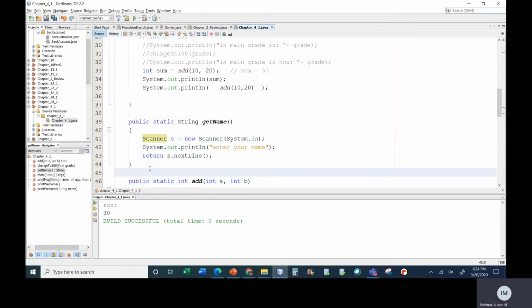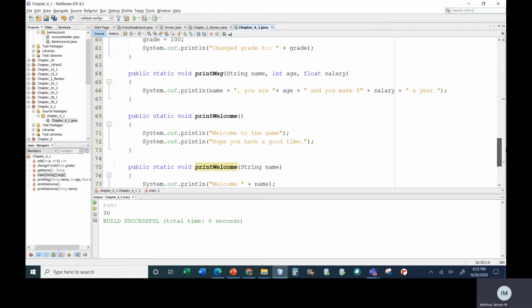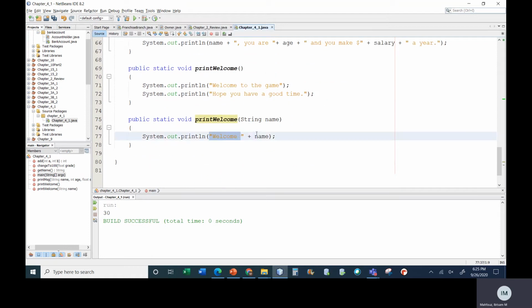returns a string and I want to call it, for example, I can say print welcome, and I can call print welcome with get name. Here what I'm doing is I'm calling get name. Get name is going to go ask the user for the name, grab what the user typed, and return it. And now whatever the user types is going to get replaced here. So get name will get replaced with what the user typed. And then I'm calling print welcome with that name. And so I should get welcome with the name the user entered.